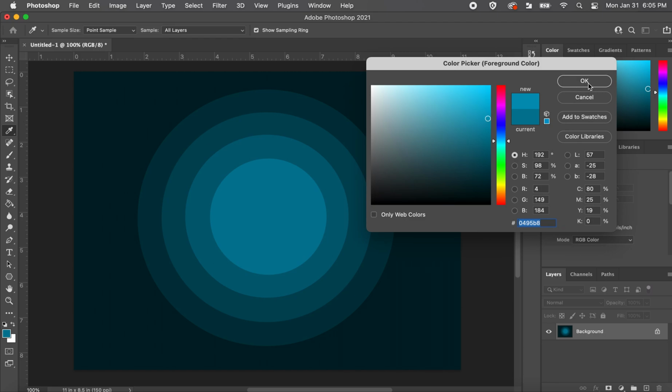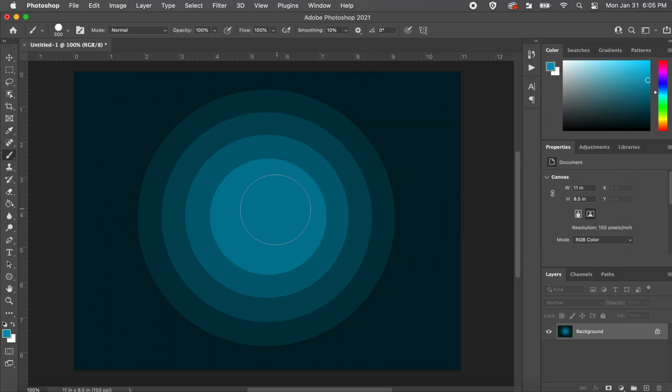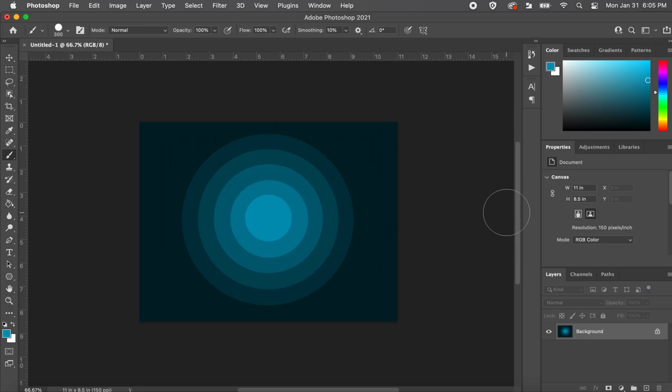and maybe I'll do one more. It'll be the lightest one. And that's going to go right at the center. Looks kind of like the Looney Tunes logo. All right, so this is going to work as our background.